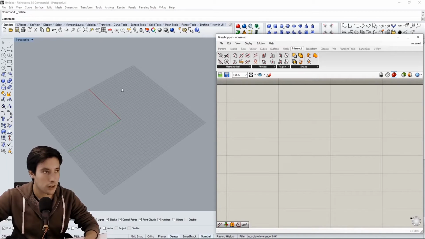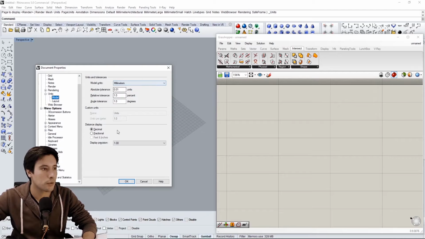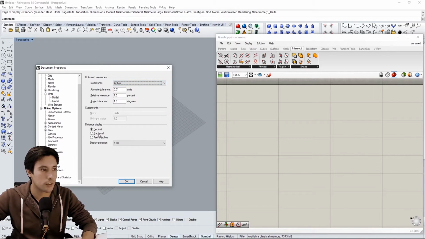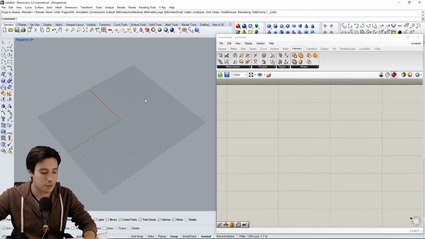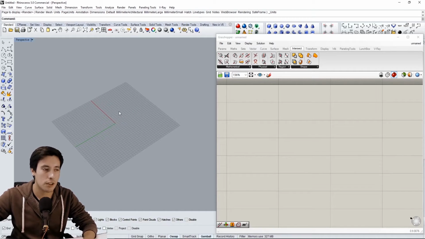Okay, so I'm starting a new project here, and I'm going to go to units so we both know what units I'm working with. Right now it's in millimeters, but I'm going to change it to inches because that's what I'm used to working with. It doesn't really matter what units you're working with, as long as you know what size you want things to be, you should be able to work things out.